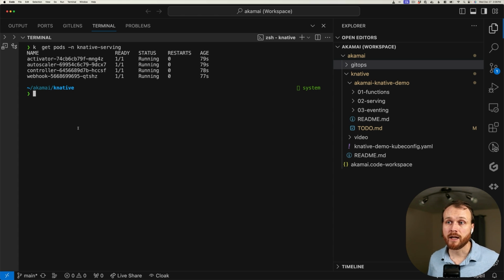The controller is what is responsible for watching as we deploy new Knative resources into the cluster and managing the Kubernetes state associated with those. And then the webhook is used to validate incoming requests. As we create new Knative resources, it will take a look at that incoming YAML and make sure that it is structured appropriately, make any tweaks, or issue errors if it's not correct.